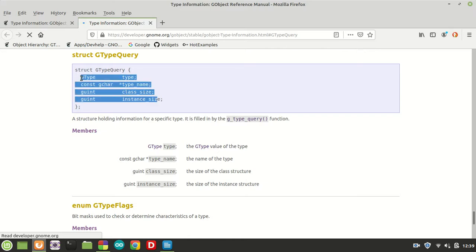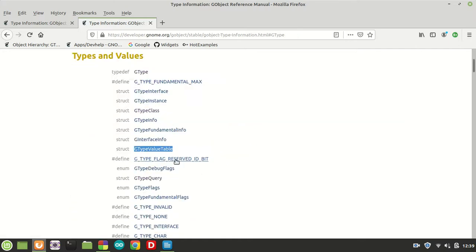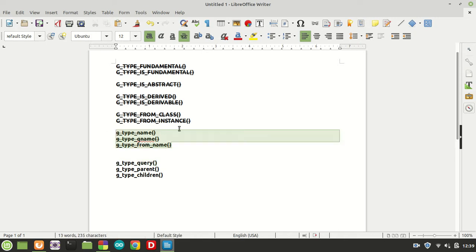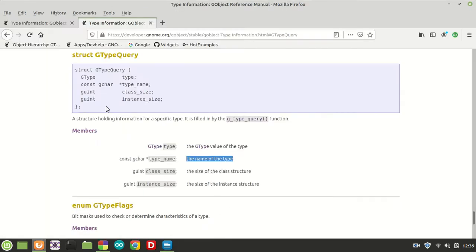As you can see, we have here 4 members. The first one is the GType value of the type, it is the type itself. Okay, that was too fast. GType query, let me go back. The second one is the type name, which is the name of the type, the thing which we try to retrieve all the time with these 3 functions right here. And of course the other 2, it is the class size. If you need the class size, the size of the class structure for some reason, or better said, if you need the size of the instance structure, then all this information you have here.